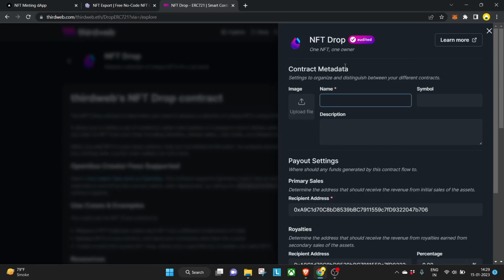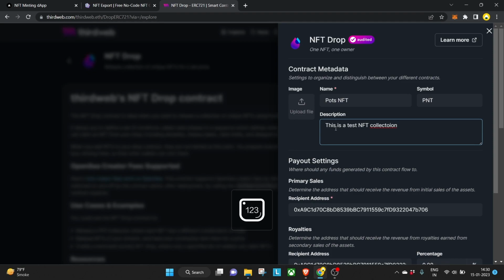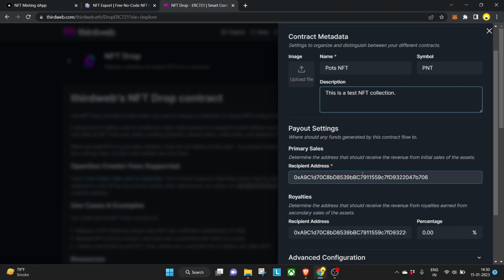Select a name for your collection. I am going to call it POTS NFT. The symbol is going to be PNT. And the description like so. You can change the recipient address as well. By default, it takes your MetaMask address.